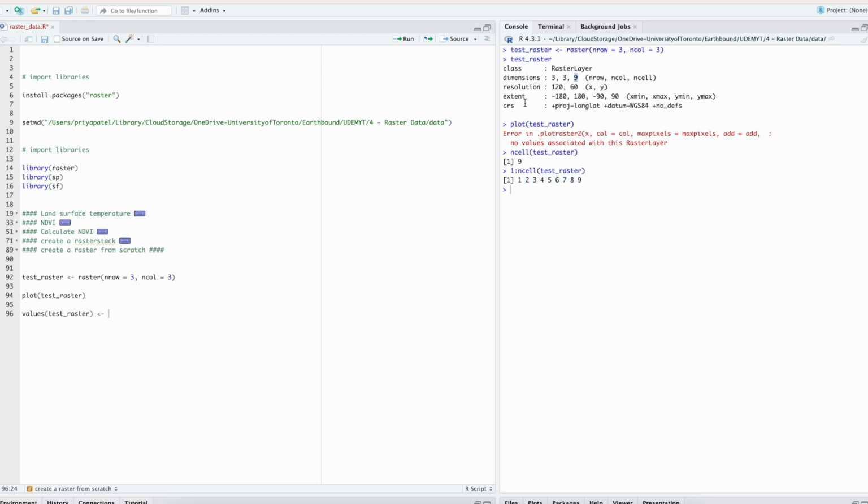Let's use this as our vector of values. So let's go over this again. We need values in our raster to plot it or to work with it at all. To assign values, we use the values function, and in order to assign values to our test raster, we need to provide a vector of numbers. And we created a vector of numbers by using 1 to the nCell of our test raster.